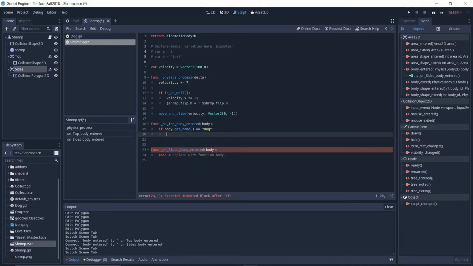And if we've hit the dog, if the dog has hit us from the top, we want to delete the shrimp. And you do that by calling this command queue_free. It's a little bit of a weird one, but just go with it. That's what it's called. So let's check if this works.